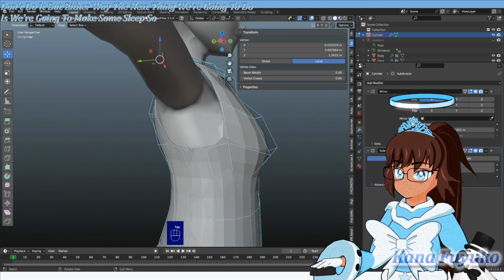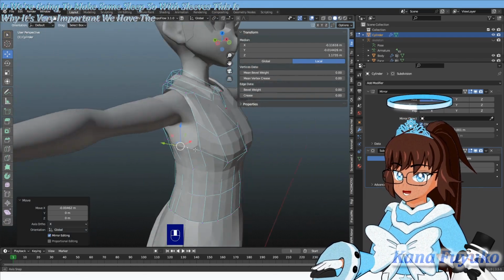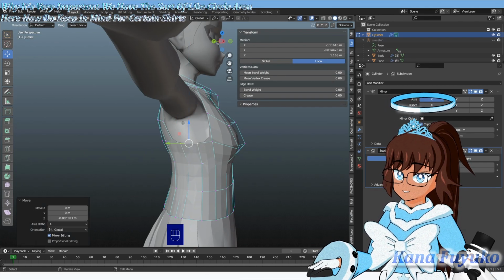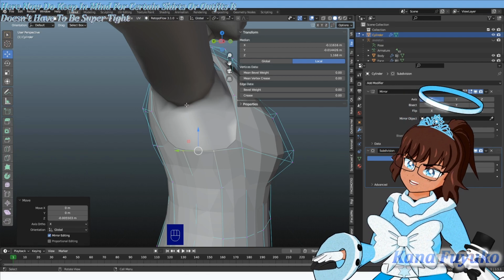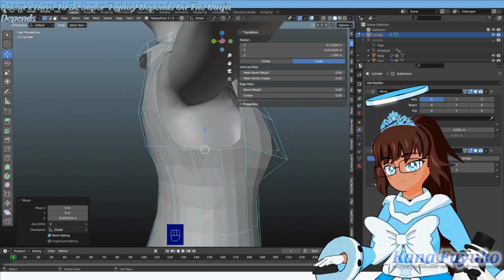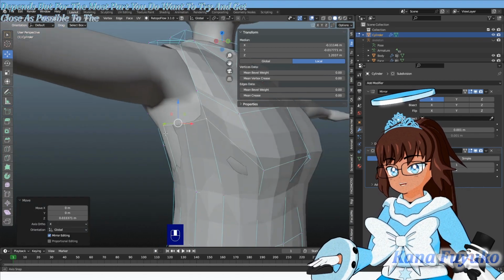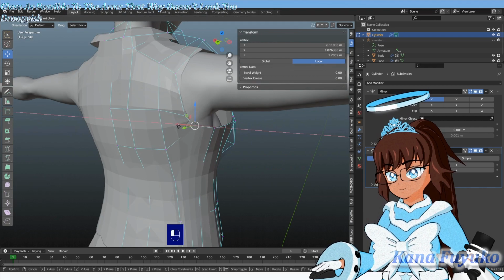With sleeves, this is why it's very important that we have the circle area here. Do keep in mind that for certain shirts or outfits, it doesn't have to be super tight. It depends on the outfit. But for the most part, you do want to get as close as possible to the arms, that way it doesn't look too droopy, but we'll see how this goes.